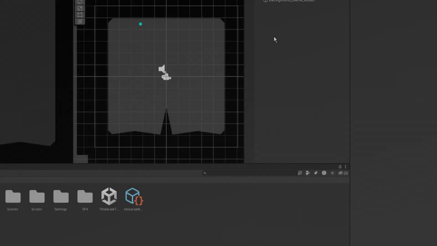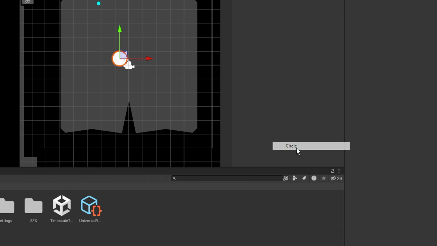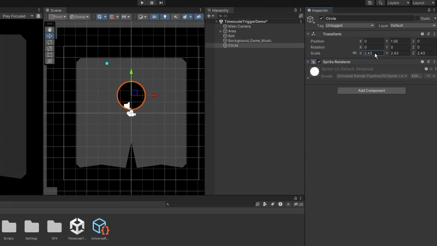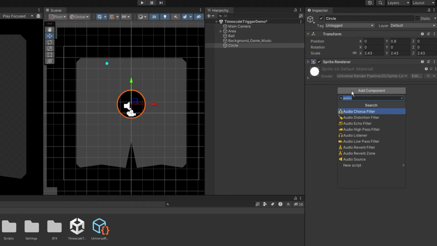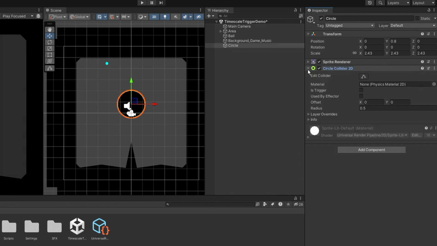Creating a zone around an object is also quick and easy. For this example, we're using a 2D circle sprite, but you can also use anything you'd like. Now we repeat the setup process. Add a 2D collider. Make sure you select the correct collider for your object. Set the Is Trigger option to disabled.